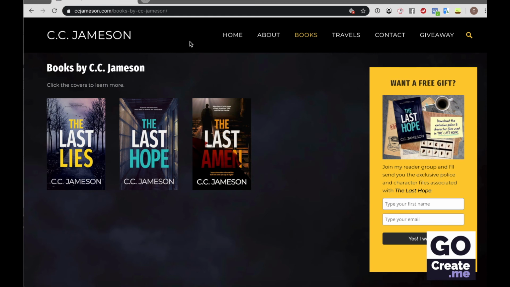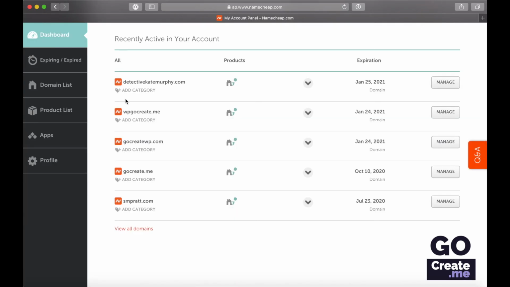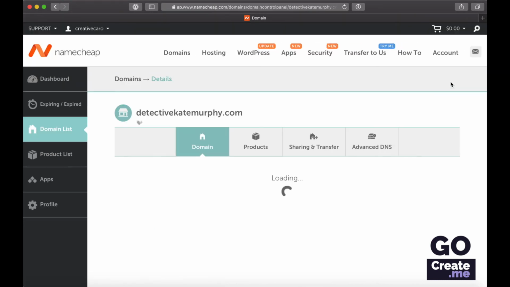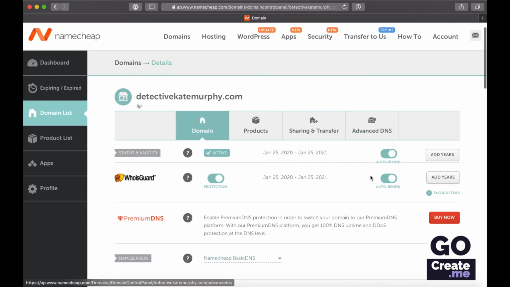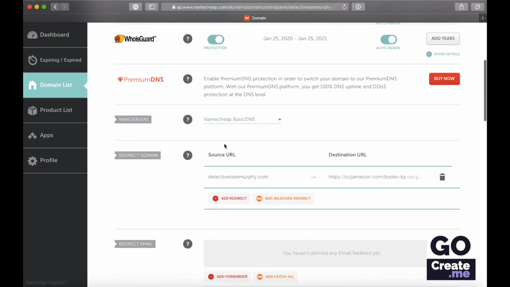If you want to keep the other domain name, you just have to make sure you set it to auto-renew in your domain registrar's account. So in my Namecheap account here, as long as this is set to auto-renew, and it is here, then what you can expect is that anytime somebody types this in, they will be forwarded to my series page, because this is how I have it set up in my domain settings here.